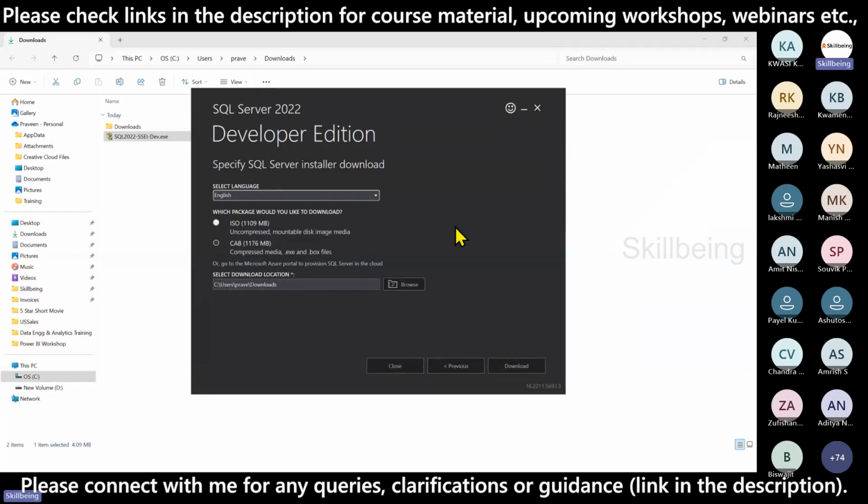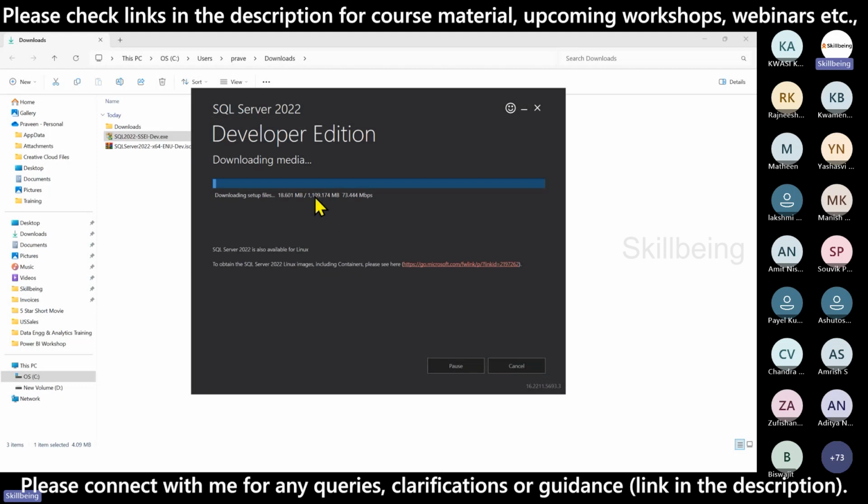Okay, so there are two packages you can download for SQL Server 2022, ISO or CAB files, but we'll download the ISO file. So you can choose the location where you want to download it. Click on download. Once you click on download, it will start downloading. It is of around 1 GB of file. If you don't have a faster internet connection, it might take some time, but just see how you can install it. You can install it later.